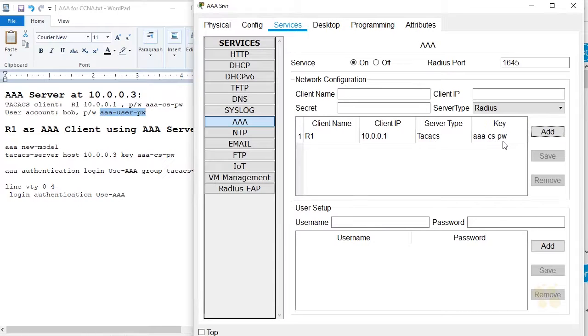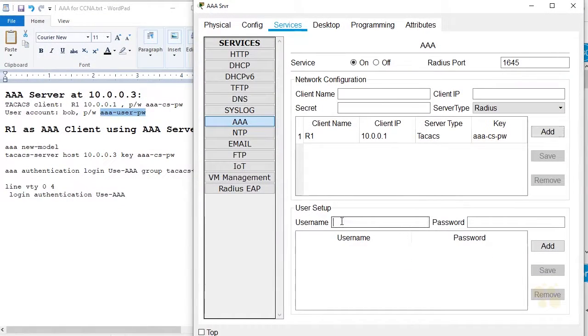AAA-CS-PW is the key or password that'll be used between the AAA server and R1. All right, we're making great progress. Let's add Bob also while we're right here on the AAA server. So if we go down a little bit, we have user setup. So under user setup, we'll add a username of Bob.